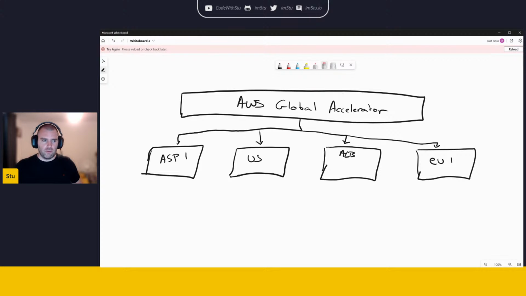Don't get me wrong, things like Anycast IP addressing and BGP are pretty complex, but it's worth understanding at least a basic level of what's going on there.